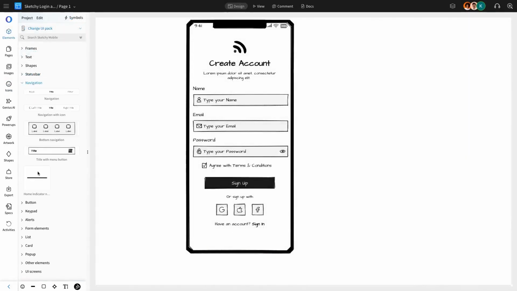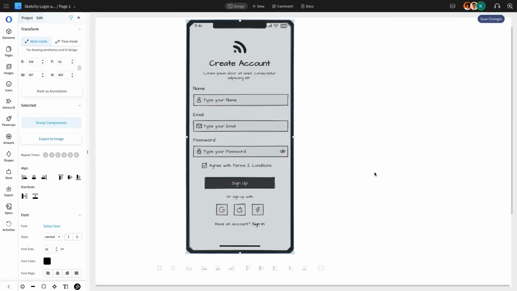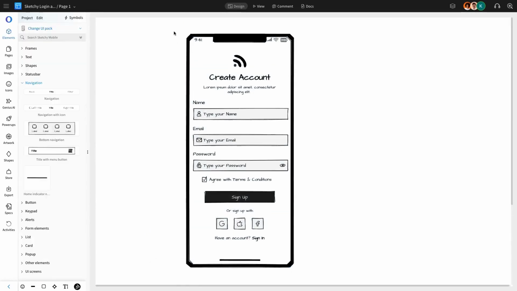Since we're designing for mobile, don't forget to add a navigation bar at the bottom of the screen to support app-wide navigation. And just like that, our sign-up screen is complete. Let's move on to designing the sign-in screen.